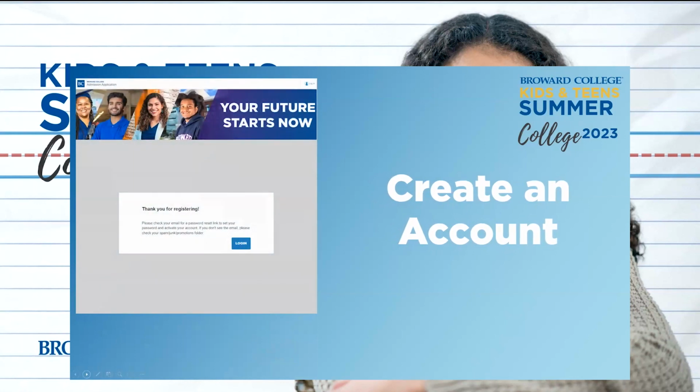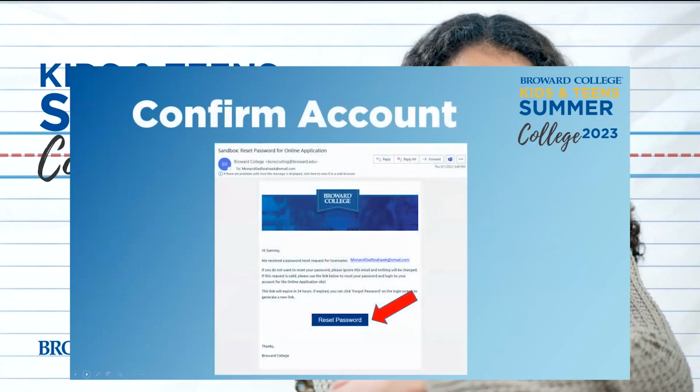So once you've done that step, you're going to get a message that says, thank you for registering. Now we're almost done creating an account. Now what we'll have to do is go to our email. You should receive within a couple of seconds an email that says, hi, your child's first name. So in this case, Sammy, you received a password reset request for your username.